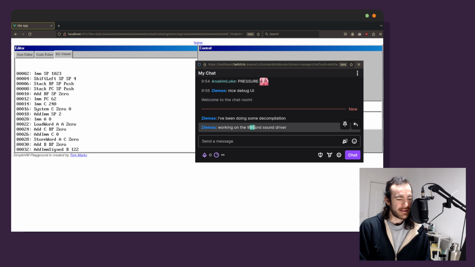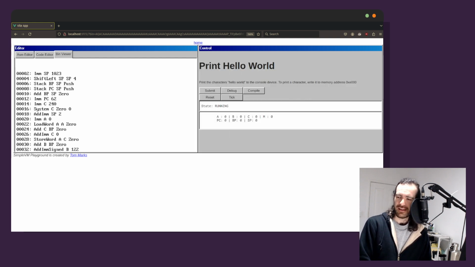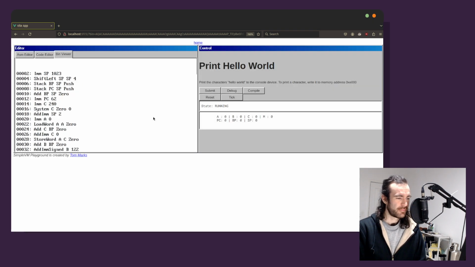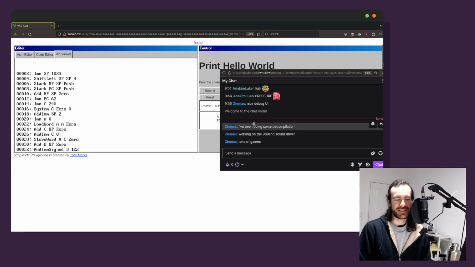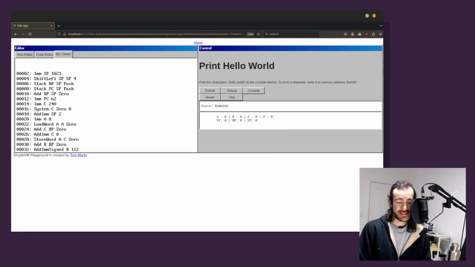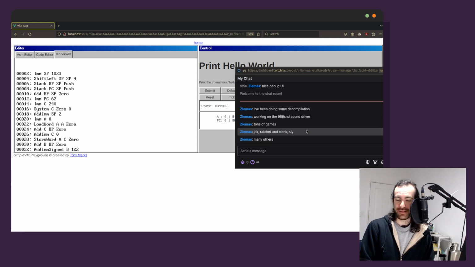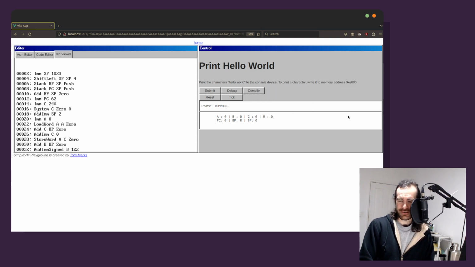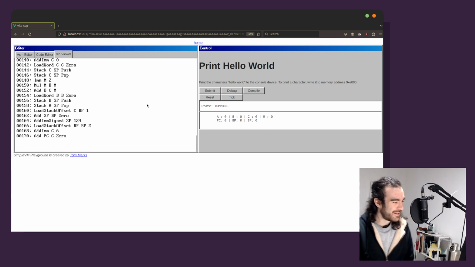Working on the 989 SND sound driver. What's that from? What's that used in? I don't know that driver off the top of my head. Okay. Tons of games. Okay. Well, that's cool. That's really cool. I'm very fascinated by that kind of sound stuff. Okay, yeah, all the big players. It's an area I haven't gotten into, and as a music guy, you would think I would be all over that, but yeah, I've got to still look at it. All right.